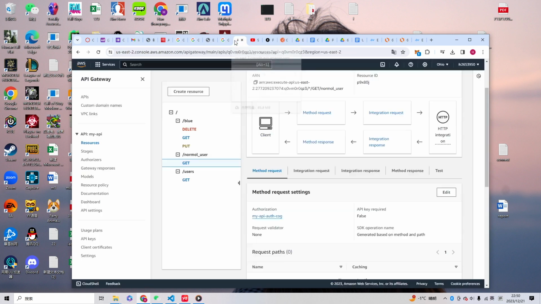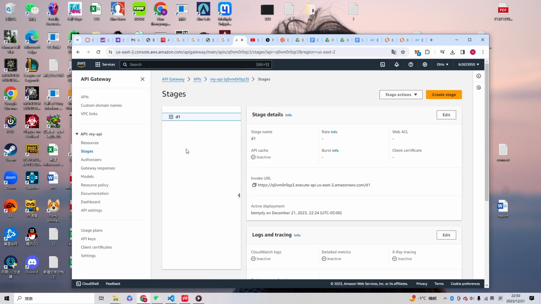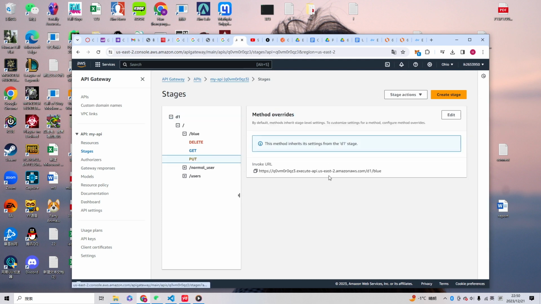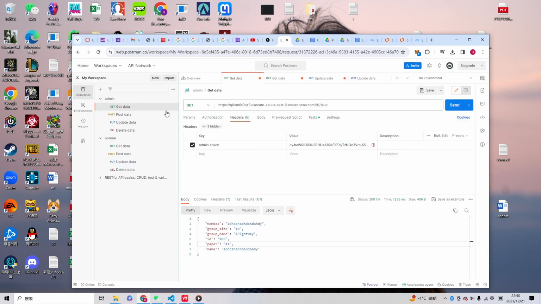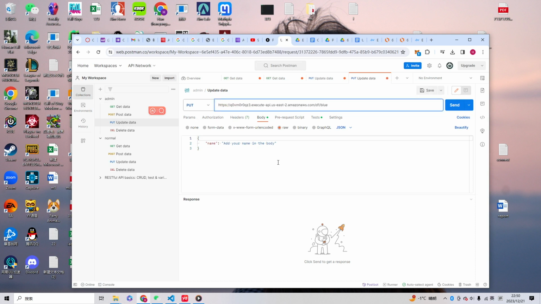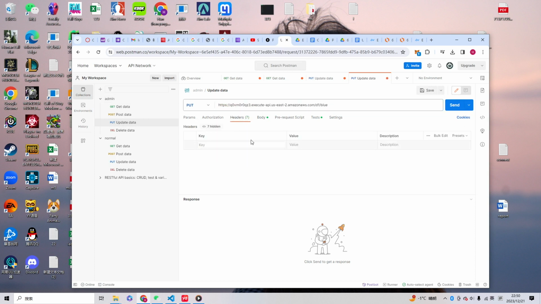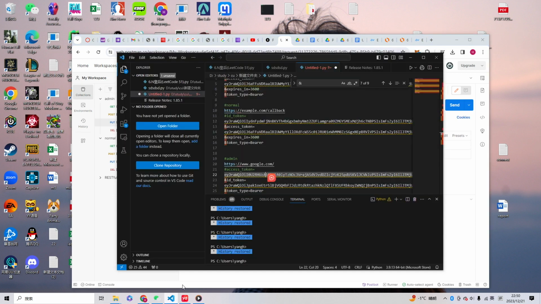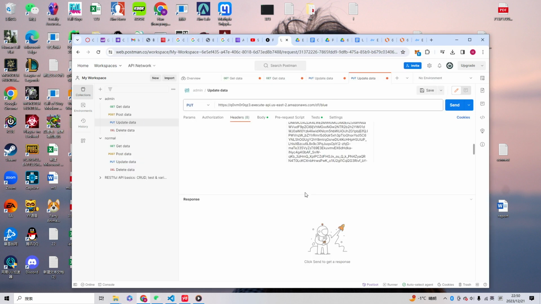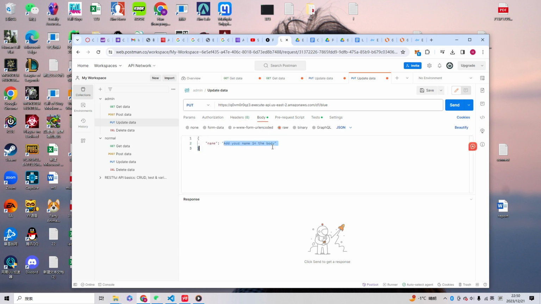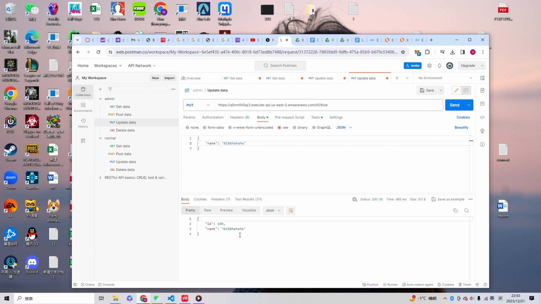So we copy the link from the API gateway, this one, and just make sure it is put here, and the key should be admin token, and the token here would be the same as the previous one we used here. Just add the body. We can just, for example, input 6159 or whatever, and then we can send it.